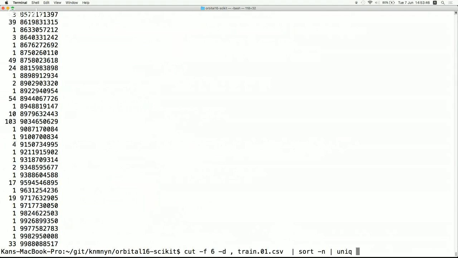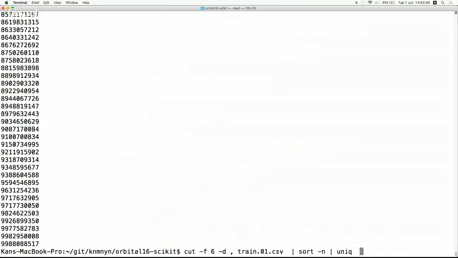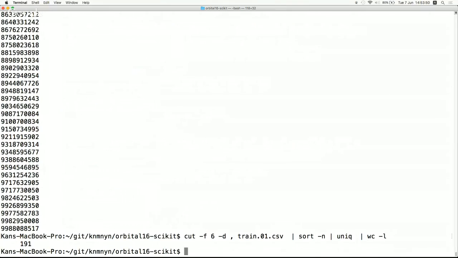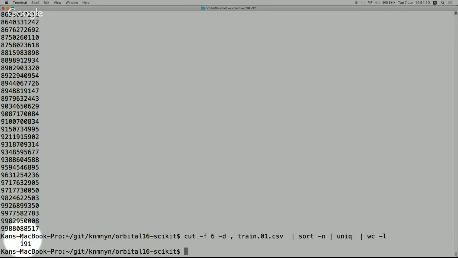When I do this unique, I'm getting a list of unique values. I can also count how many are there. So even though the data set itself has over 100,000 unique places, in this 100 by 100 meter square part of Facebook City, only 191 businesses were here.